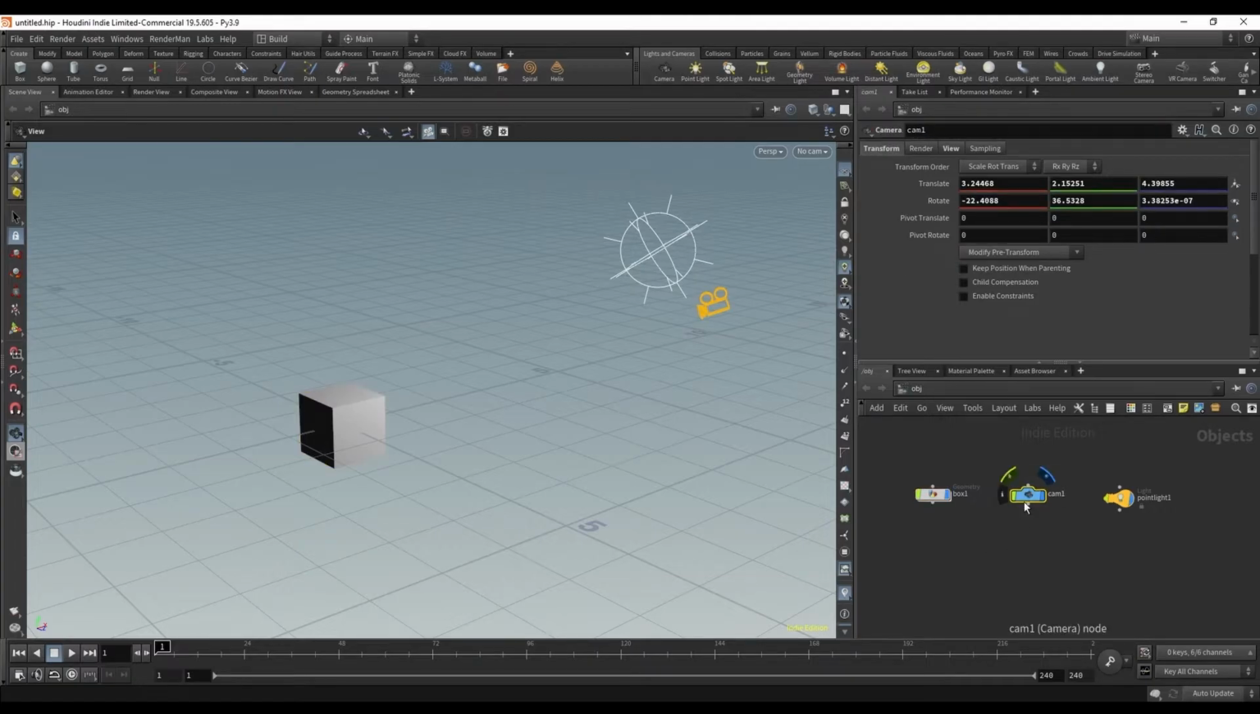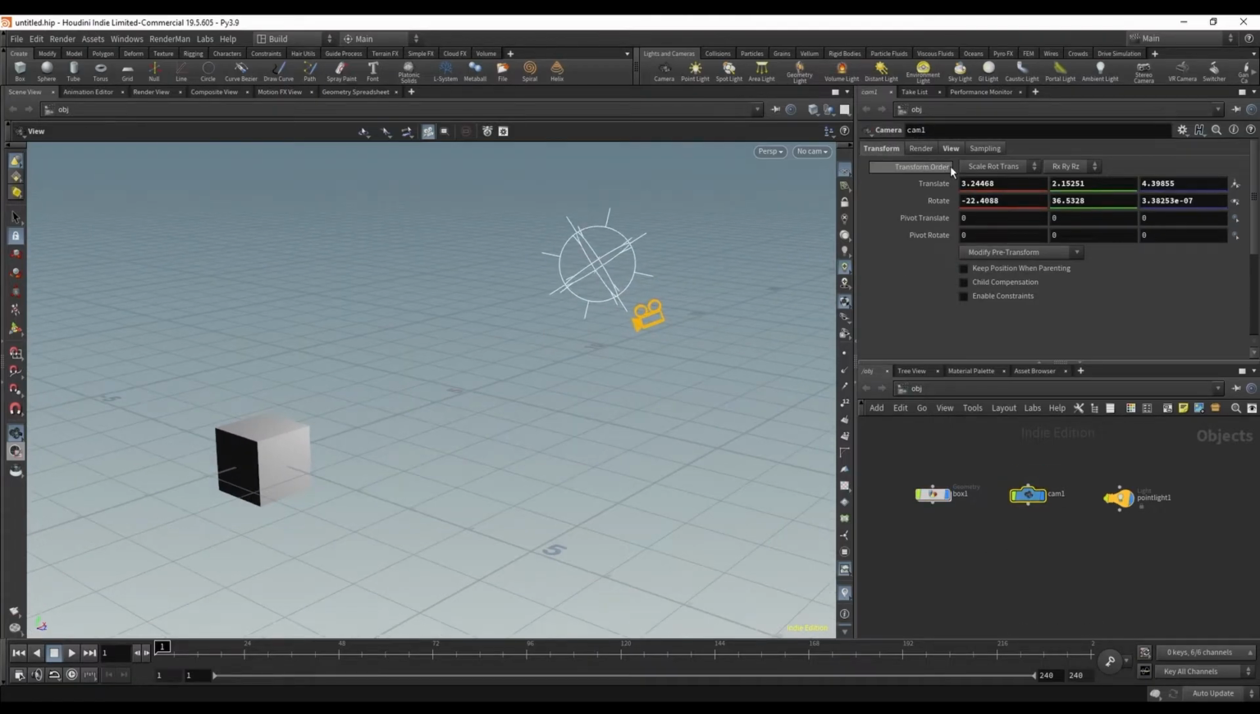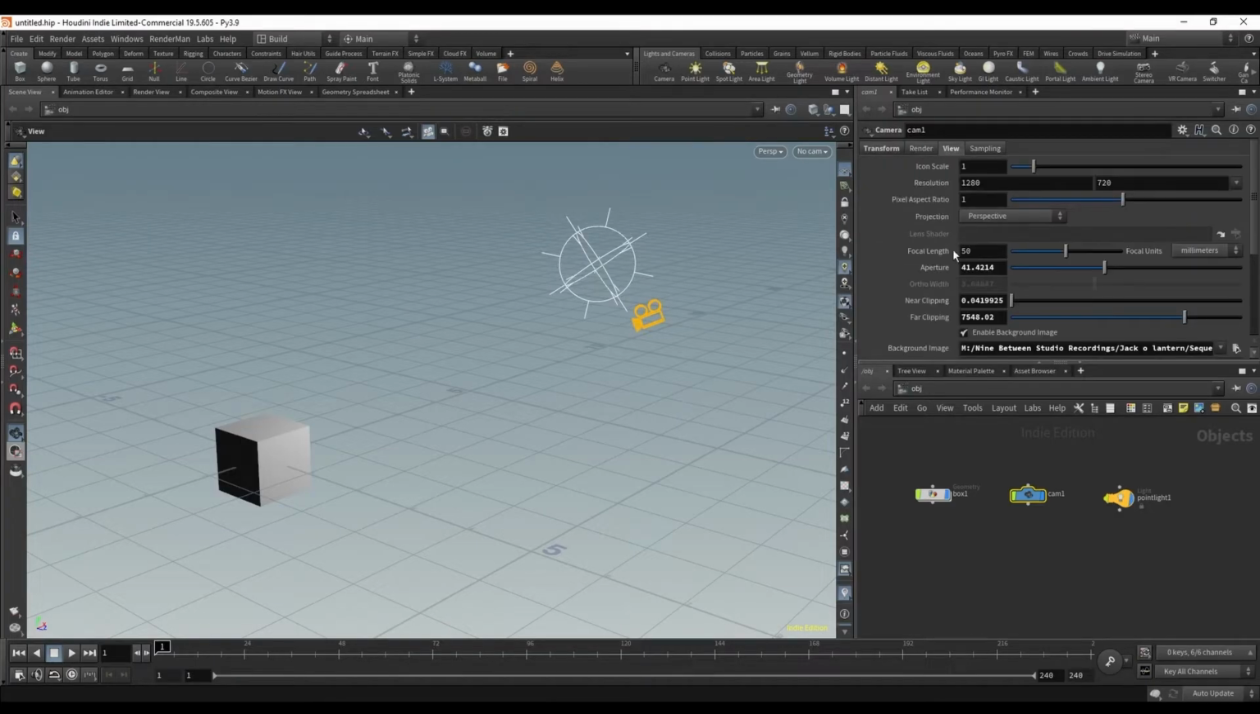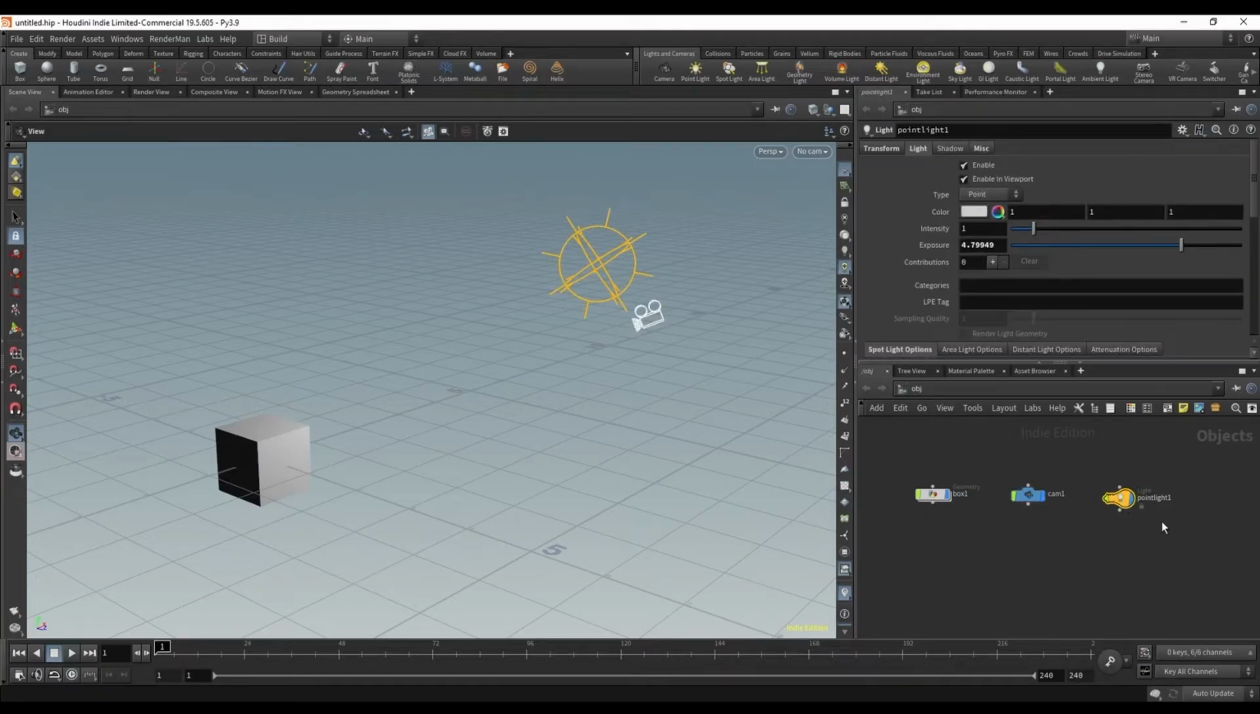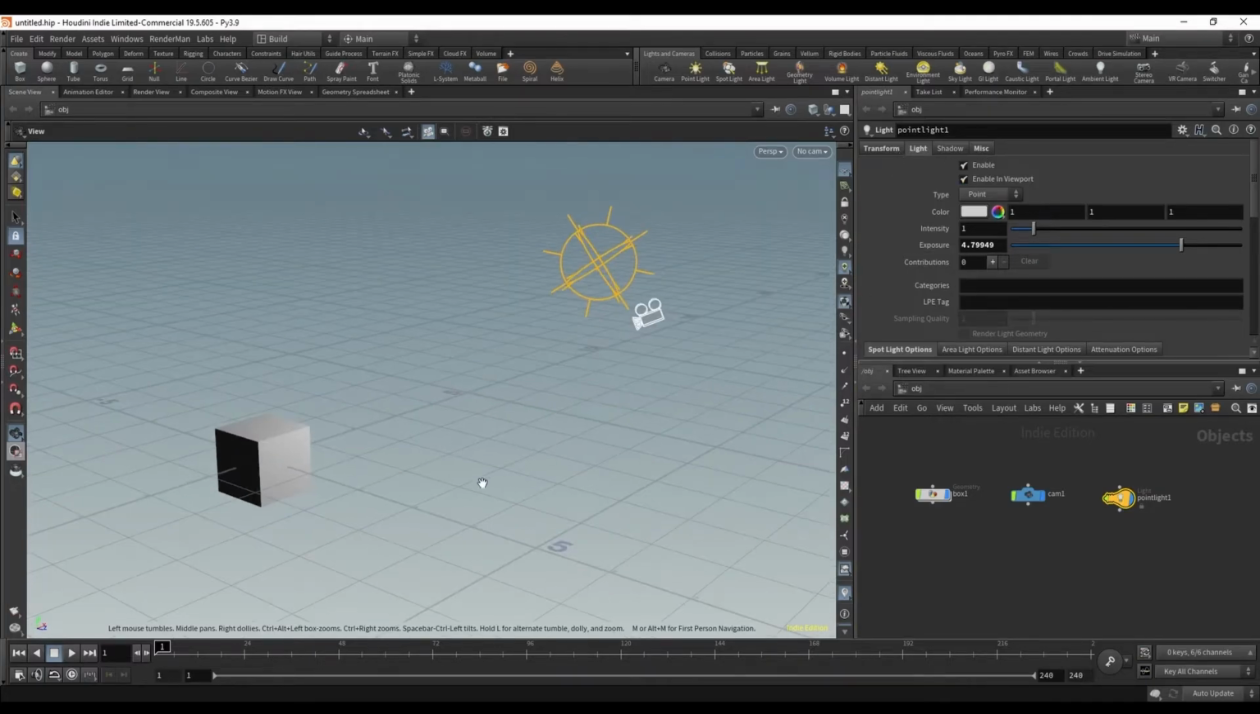If I select my camera, you can see that my camera gets highlighted, but I also get some options for my camera. Things like its transformations, as well as all of these things over here for its aperture, focal length, all of that. Additionally, I also have this point light. And this point light, once again, it has options or parameters that are specific to the point light. Okay, so if we wanted to say render this, right? What would we do from here?